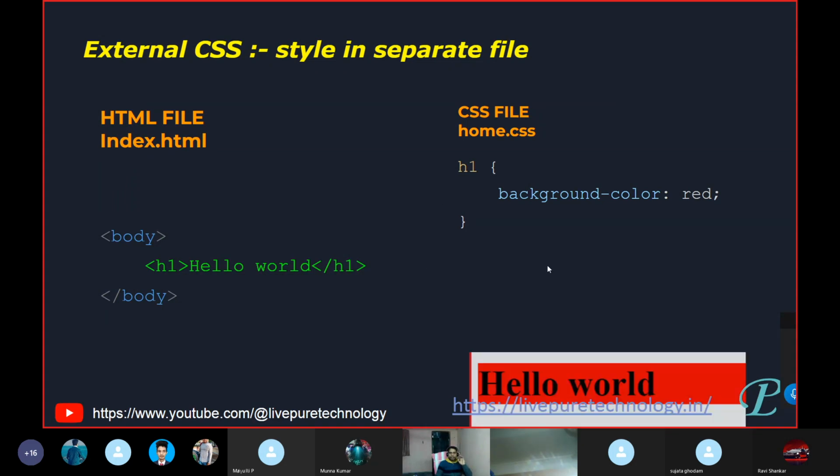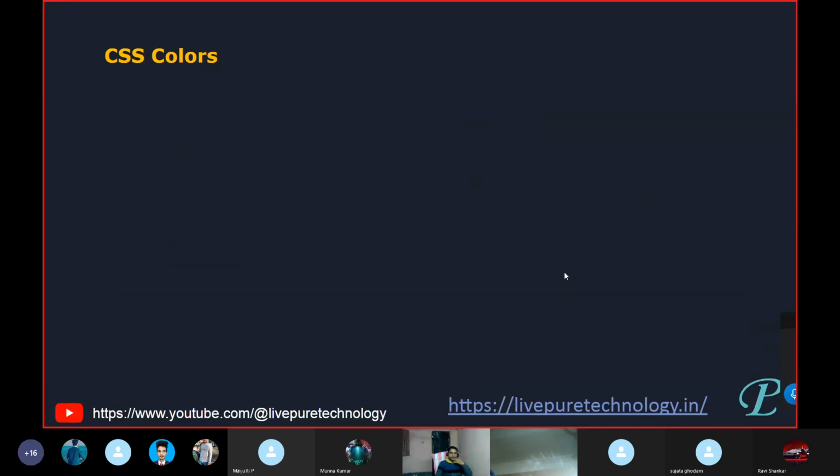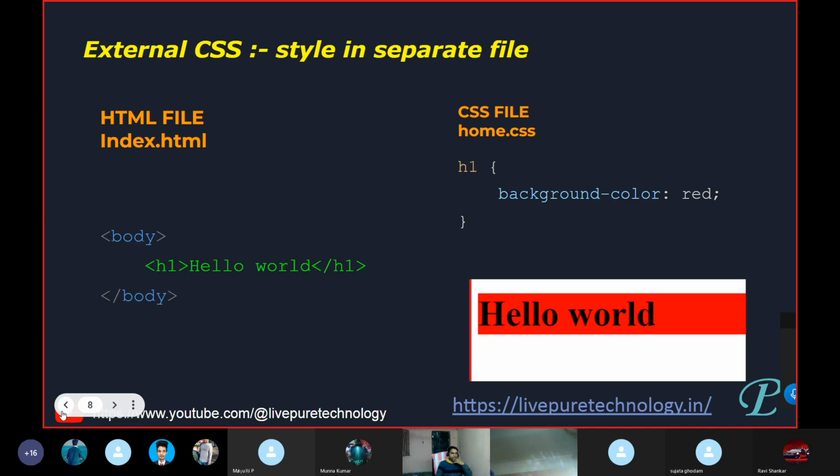When we write these, we get the same output. Output-wise there is no change, but we should always follow the practice of writing external CSS. For real scenarios, it is helpful for maintaining the code. So if anyone has any issue up to here, you can ask your doubt.